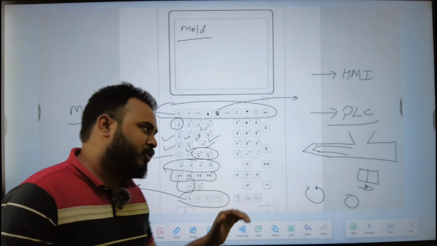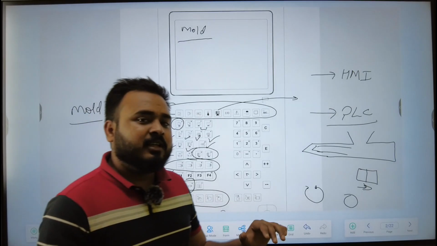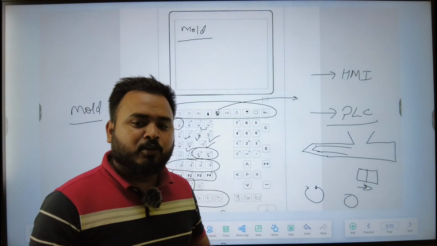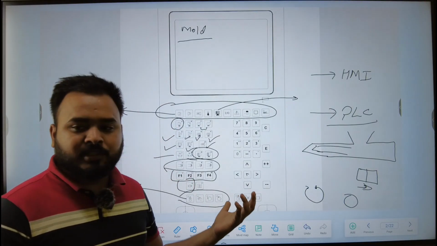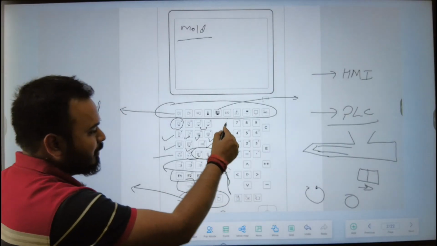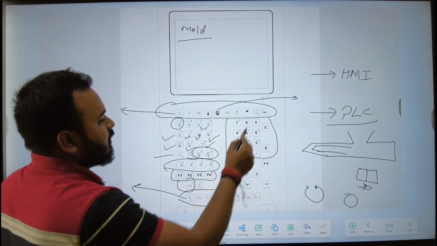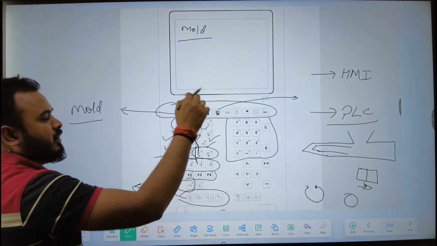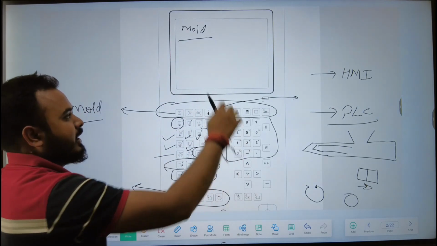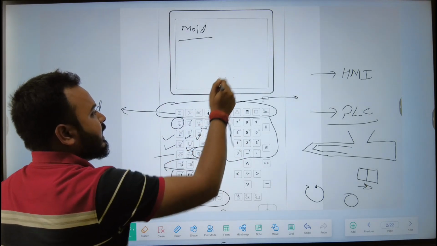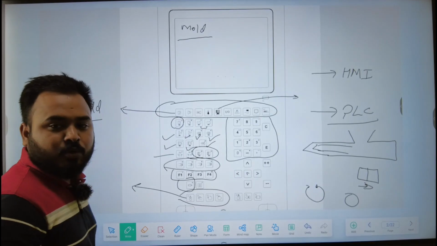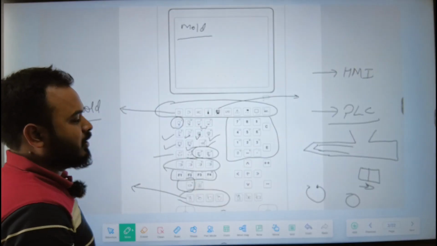When you are running a component that doesn't need any manpower to eject your product, you can use the automatic function for a fully automatic system. Now these are some numeric buttons. Sometimes, for example, if this is a touch screen PLC and you are typing here and your touch is not working, then you can use these buttons to work on this particular HMI.